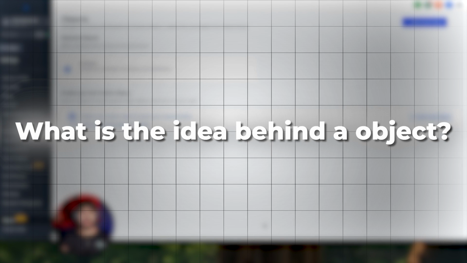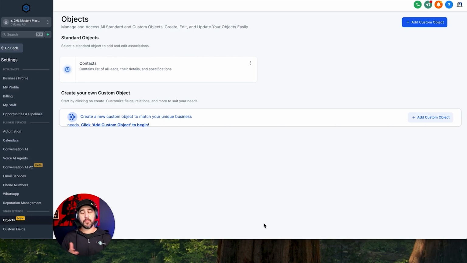So what is the idea behind an object? I'm going to use the same framework that we've been talking about with the home services type niche. So if you've got a custom object that is a property and you've got the property address, you've got information about the home, you can now assign that property or that home to multiple different contacts. Okay, so that's objects number one.